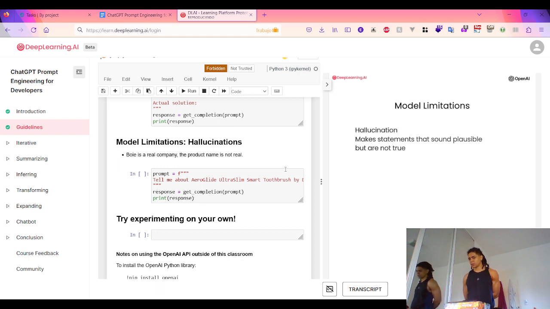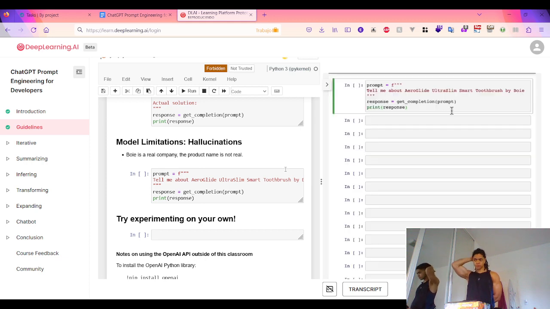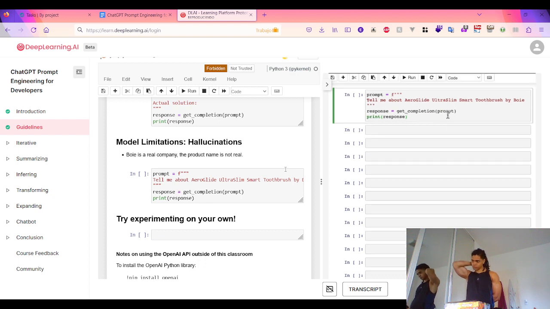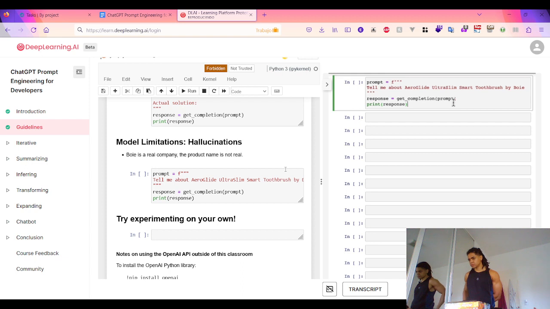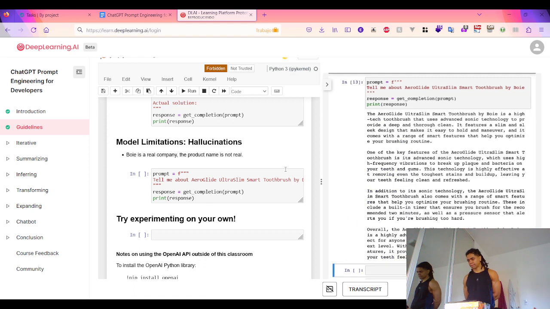So I'm going to show you an example of a case where the model will hallucinate something. This is an example of where the model confabulates a description of a made-up product name from a real toothbrush company. So the prompt is, tell me about the Aeroglide Ultra Slim Smart Toothbrush by Boie. If we run this, the model is going to give us a pretty realistic sounding description of a fictitious product. And the reason that this can be dangerous is that this actually sounds pretty realistic. So make sure to use some of the techniques that we've gone through in this notebook to try and avoid this when you're building your own applications.